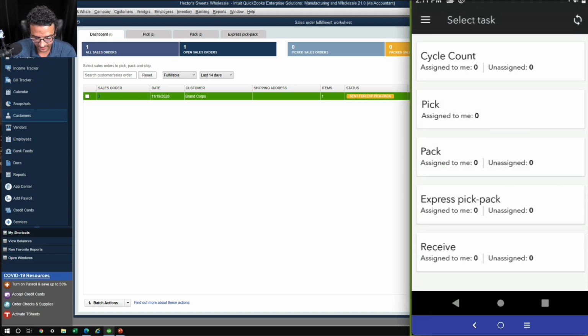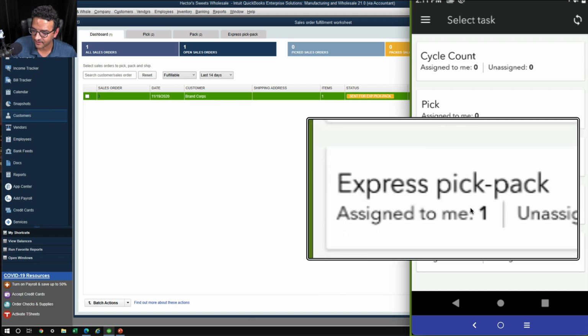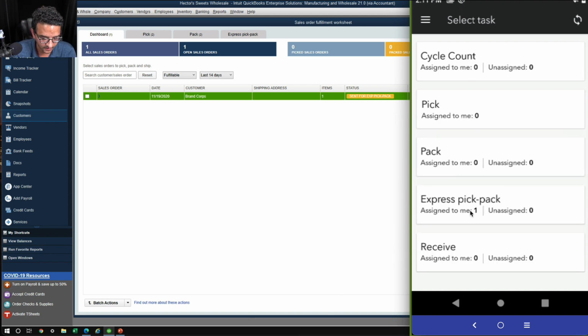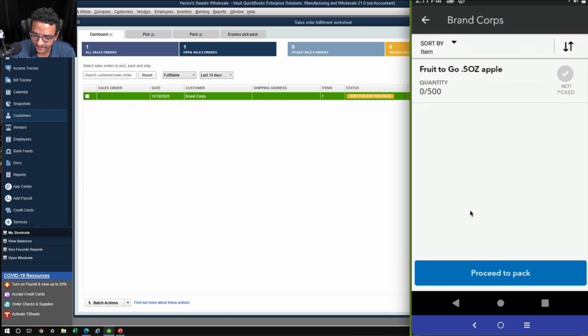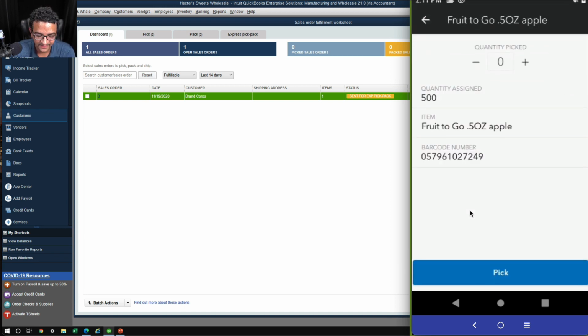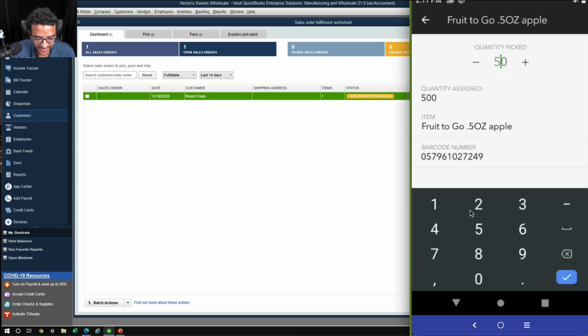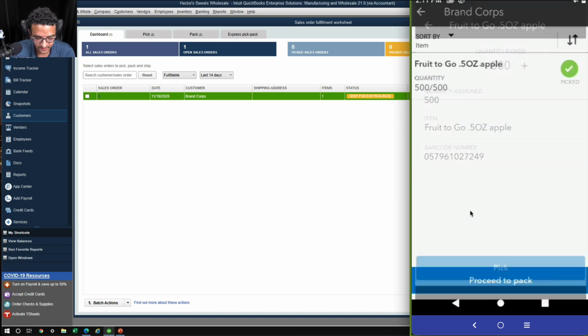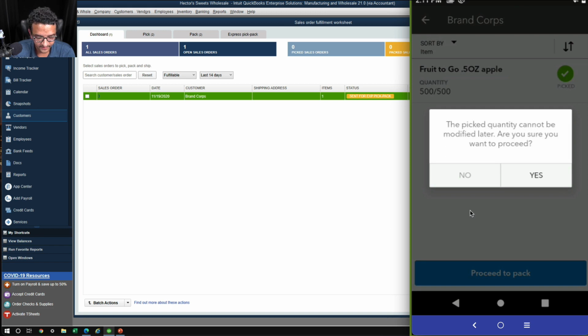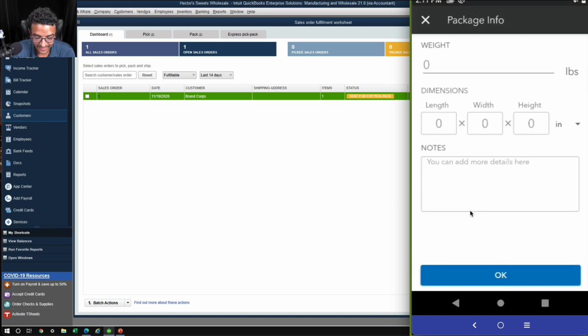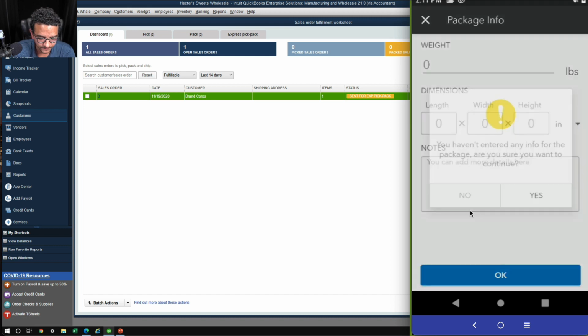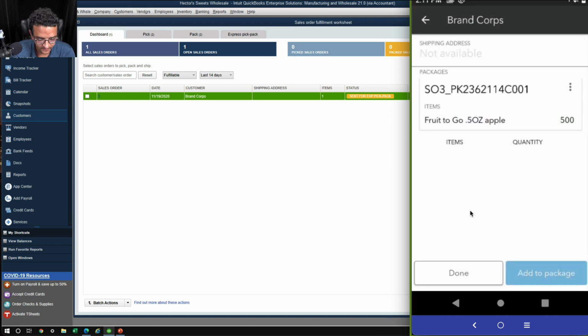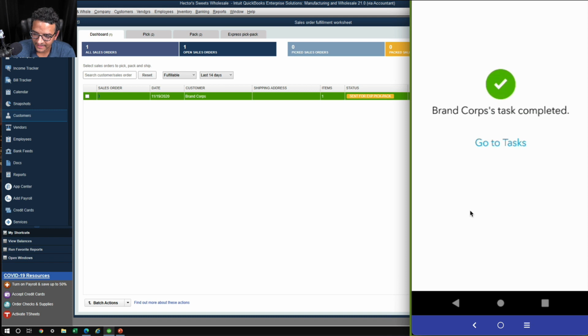Okay, I'm going to go back and log in as Hector. Now you see them here where it says express pick pack, one assigned to me. I'll click on that and pick my item. The workflow at this point is the same. I select it, and either scan it or hand key the quantities. Click on pick, proceed to pack, hit yes. Then I go to add package, add dimensions if I want to, hit OK, yes, and done. So that's it. I completed two steps, pick and pack, all in one shot.